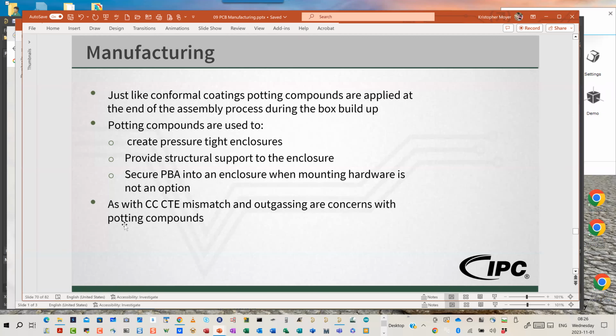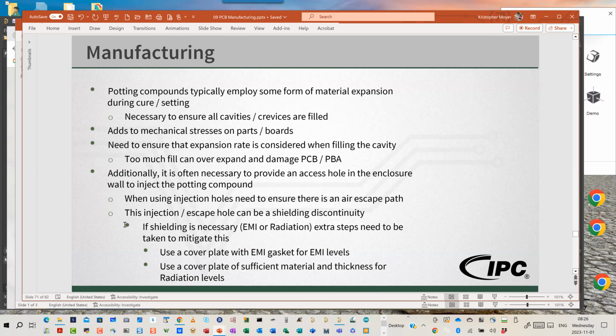Just like conformal coatings, potting compounds are our next material, or process, we're going to talk about. Potting compounds are applied at the end of the assembly process during the box buildup. Potting compounds are used to create a pressure-tight enclosure, provide structural support to the enclosure, and secure the assembly into an enclosure when mounting hardware is not an option. As with conformal coating, CTE mismatch and outgassing are concerns with potting compounds. Potting compounds, however, typically employ some form of material expansion during the curing and setting process, which is necessary to ensure that all cavities and crevices are filled.